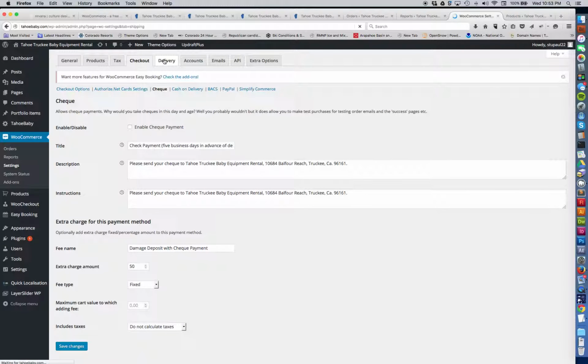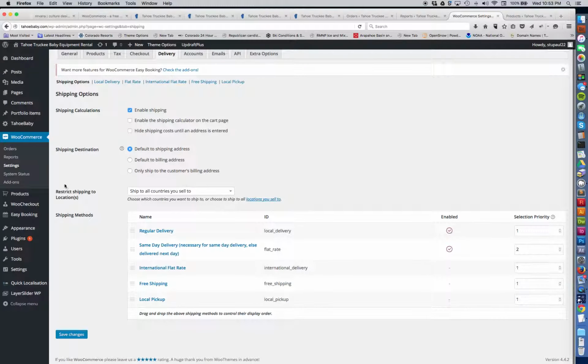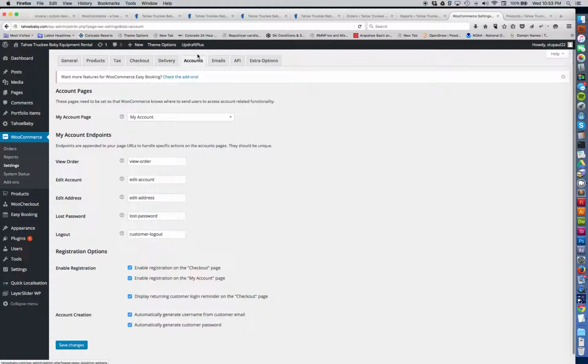Delivery options. Enable. So this is about shipping. Enable the shipping. Do I want local shipping, flat rate shipping, international flat rate, free shipping? The shipping methods are all listed here, and then you select them in the products. It's quite complex, as you can see. These are settings for when people buy something. How will they set up an account, and what will that experience be like?